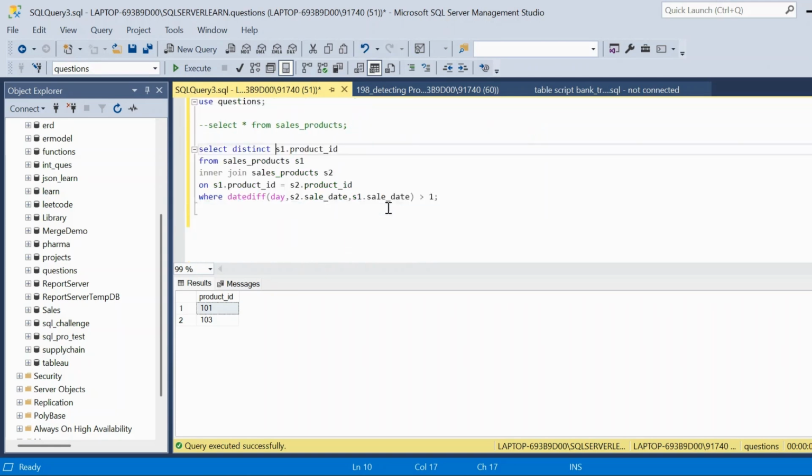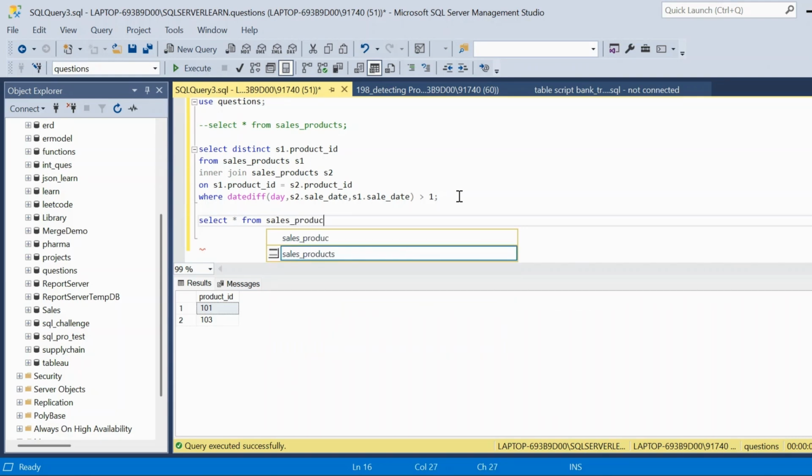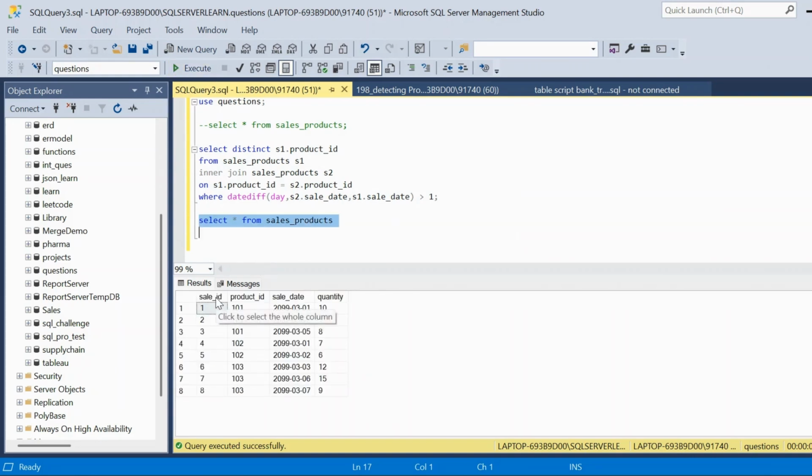Now we will move on to the second method. We will make use of the concept of the lag window function. So for that, we will again write a select clause, select star from the same table, that is sales_products. Now execute, and we have the columns from the sale products table.